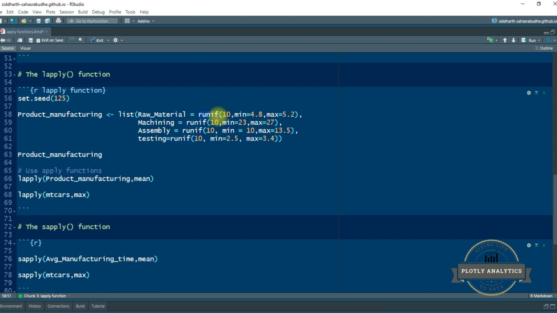And because I don't want any variability in the process, I am simulating a uniform distribution. So I'm using a runif function to create a uniform distribution. Similarly, it will create a uniform distribution for machining time, assembly time and testing time. I'm interested in understanding how much average time has been taken in each of these manufacturing processes by product A. Okay, so that is what I'm interested in.